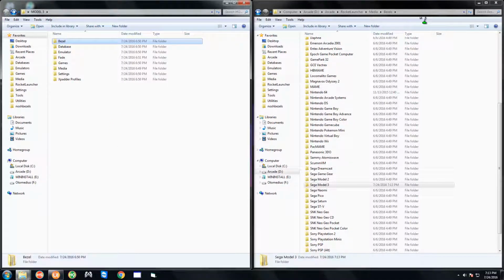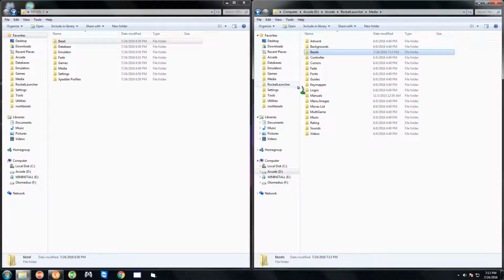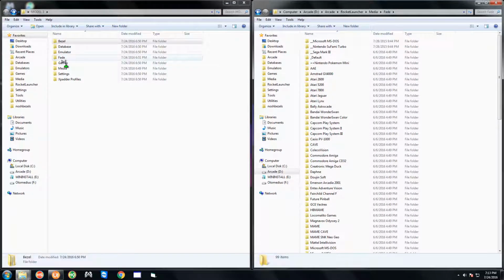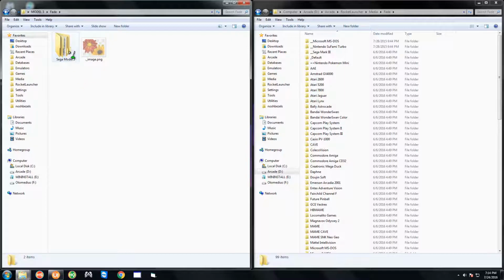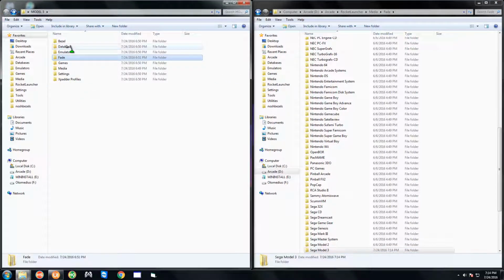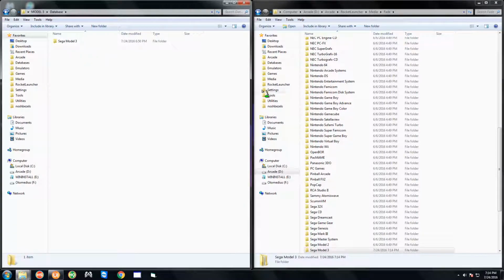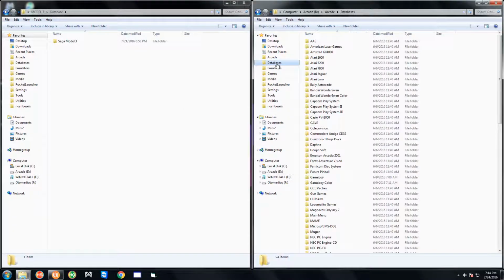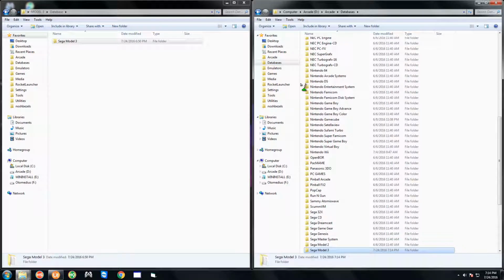Next up, since we're already in media here, let's go over to fade. Let's go into the fade folder on the left and copy Sega Model 3 again. Bring it over here. Okay, that's done. So let's go back to database now. And over here again, go to databases. Same thing, just drag it over. We're just dragging everything right over.